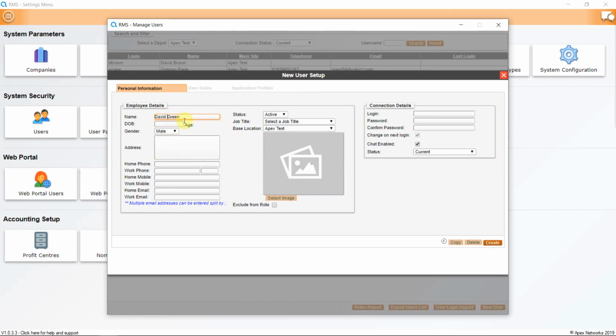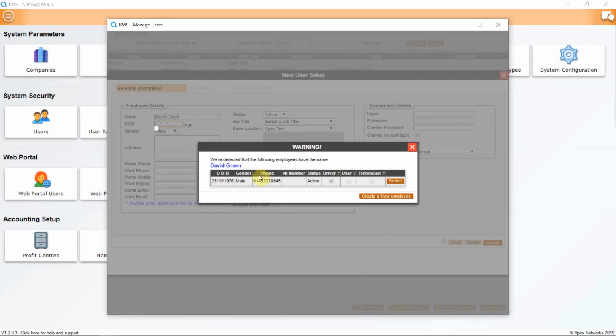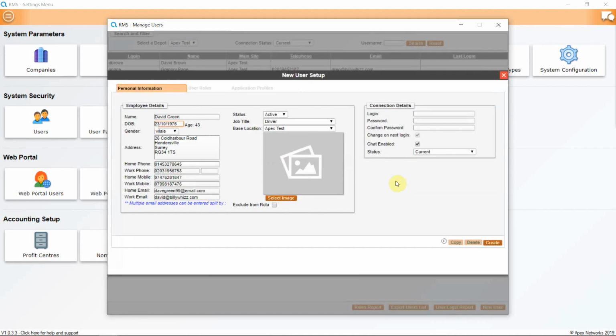When you enter the staff member's name, if they have previously been entered into one of the sections, a pop-up will ask if this is the same person. If it's the same person, click on the button marked Select, and the system will pre-populate most of their details. If you don't see this pop-up, you will need to manually add the details yourself. Here we have the status of the staff user.